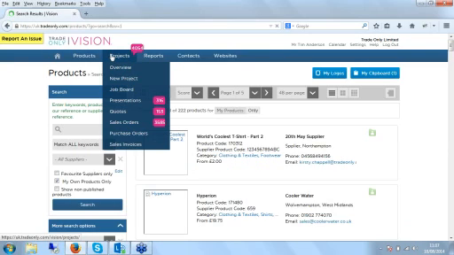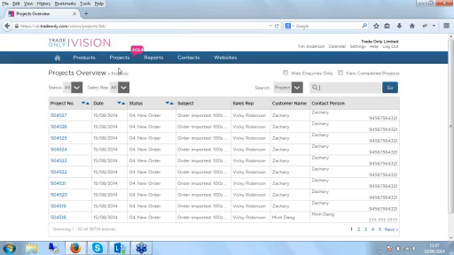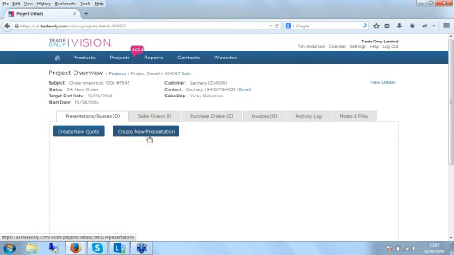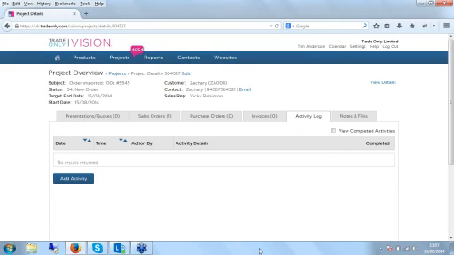The next tab along is the Projects tab. Now, anytime you do any kind of quote or presentation within the Vision system, you're going to actually create a project for your customer. So you see within a project itself, when we go in, we have any presentations, quotes, any orders, any purchase orders and any invoices raised, and also an activity log that tells me all the different steps that have happened throughout the order process.